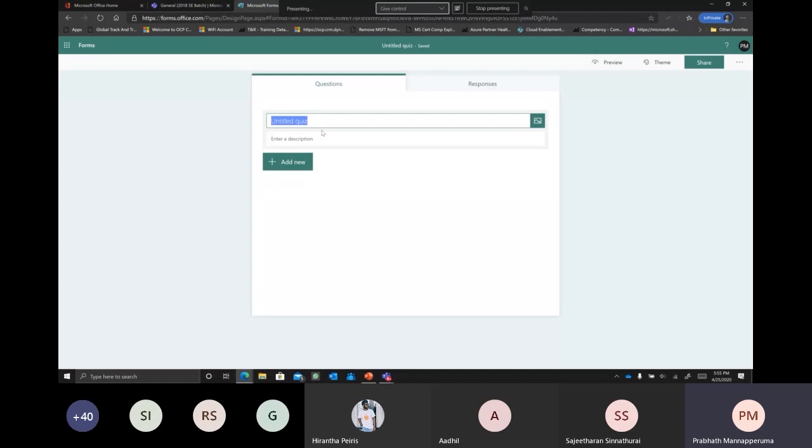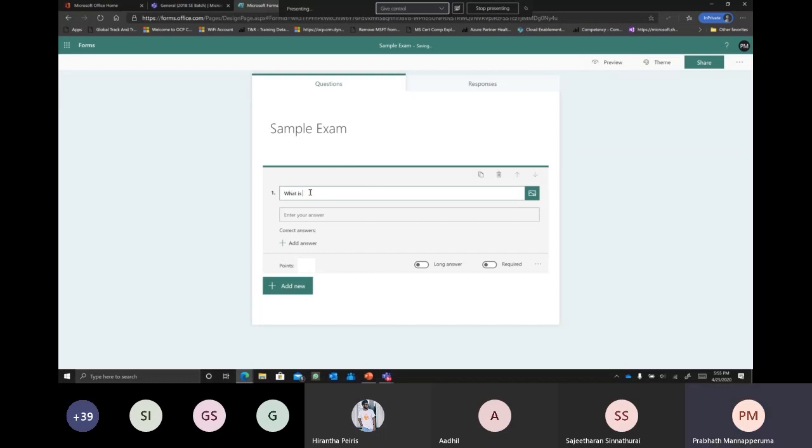I'm going to choose one. Let's say sample exam, and then add a new test. What is that, right? You can enter, can add the correct answer here. If it is going to be a single line answer, you can add the correct answer here. Let's say X, let's say who was the former president of Sri Lanka.